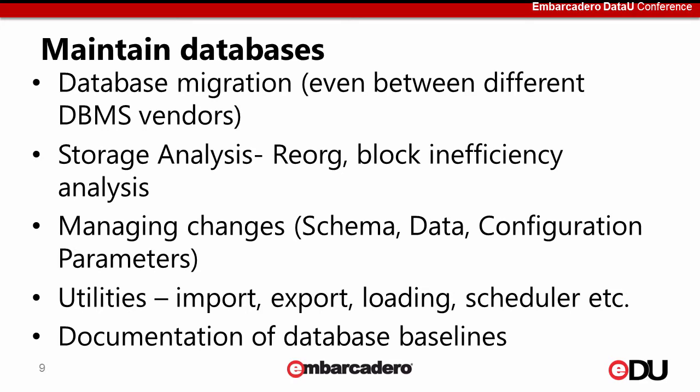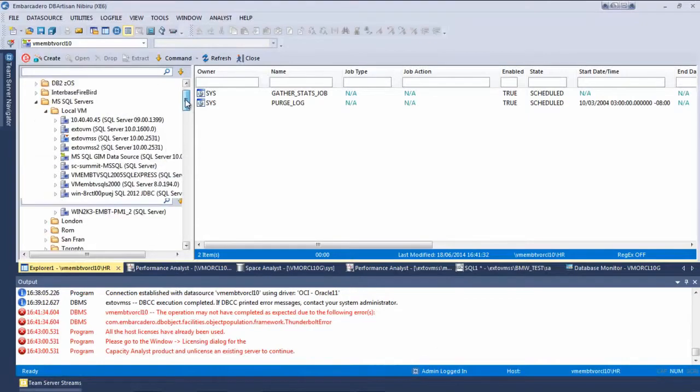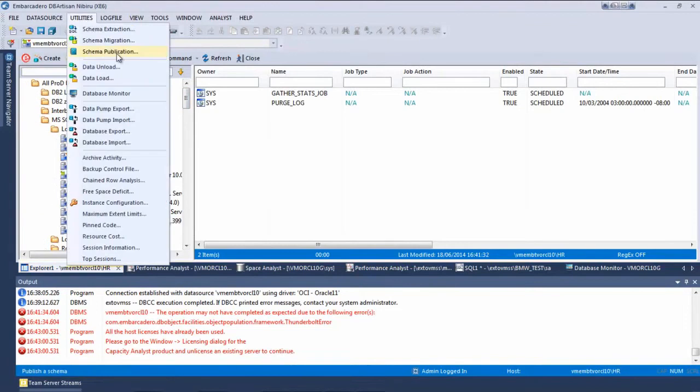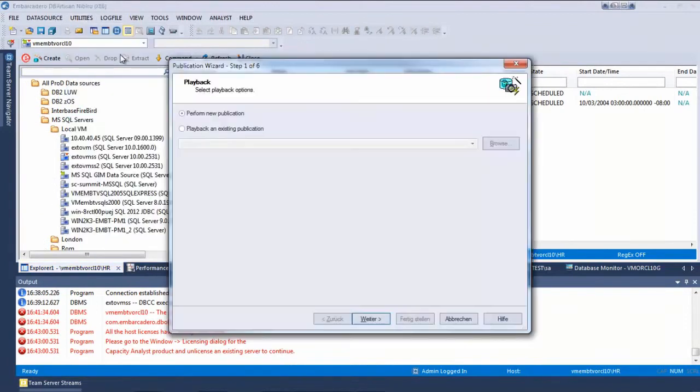So, documentation of database baselines. If I go back to any stuff, under utilities we have the so-called schema publication. This allows you to create a baseline, meaning to document the whole database and create an HTML documentation of the whole database. That is a very useful reporting feature to create baselines just before patching a system or making changes to a database.